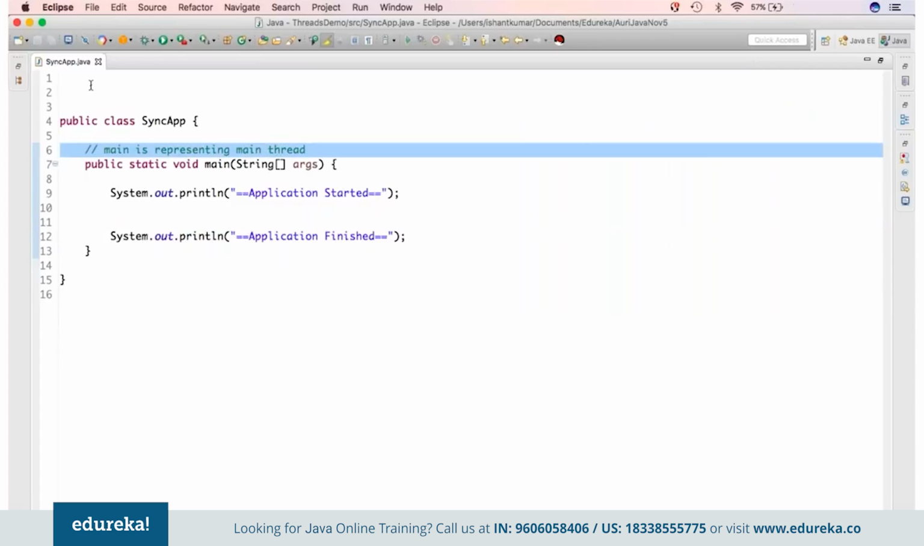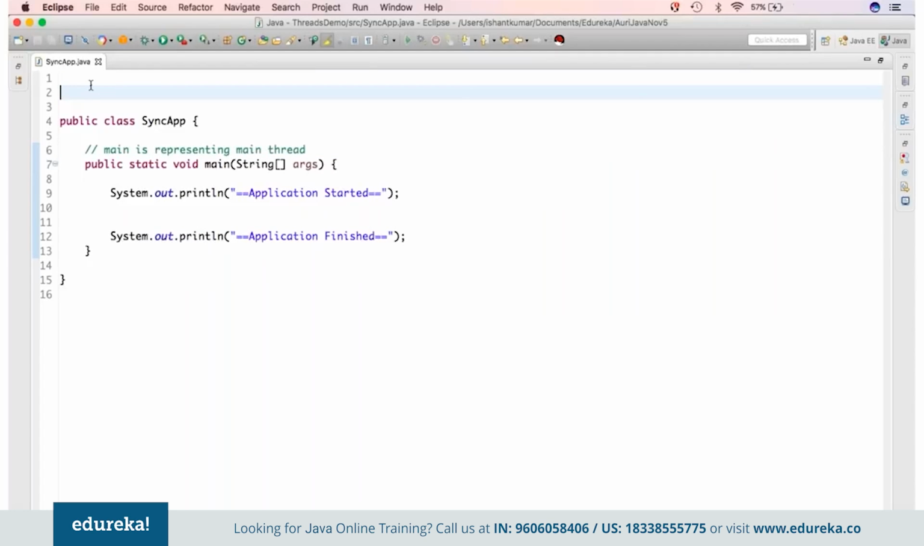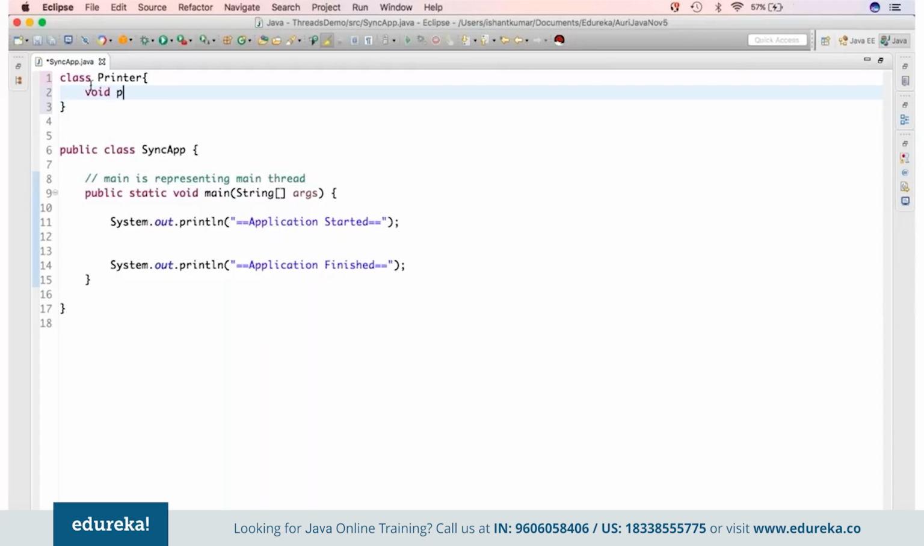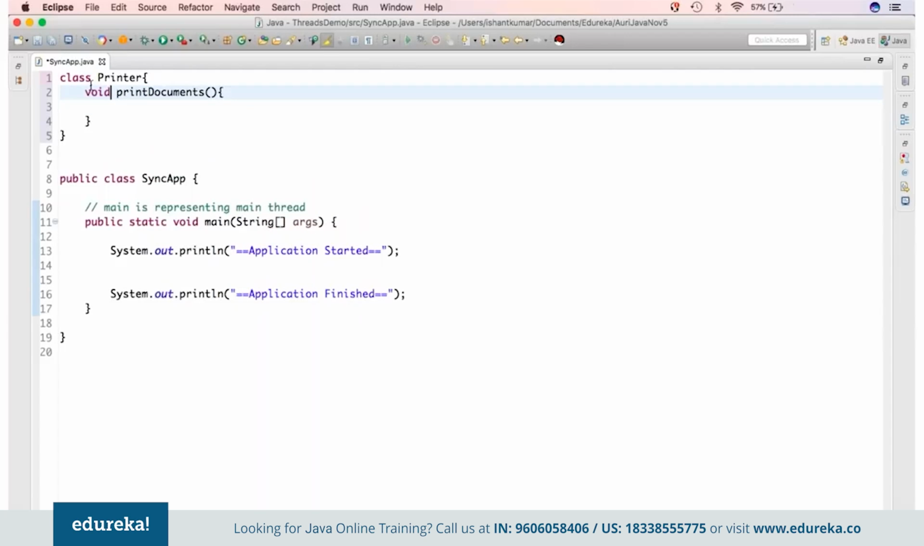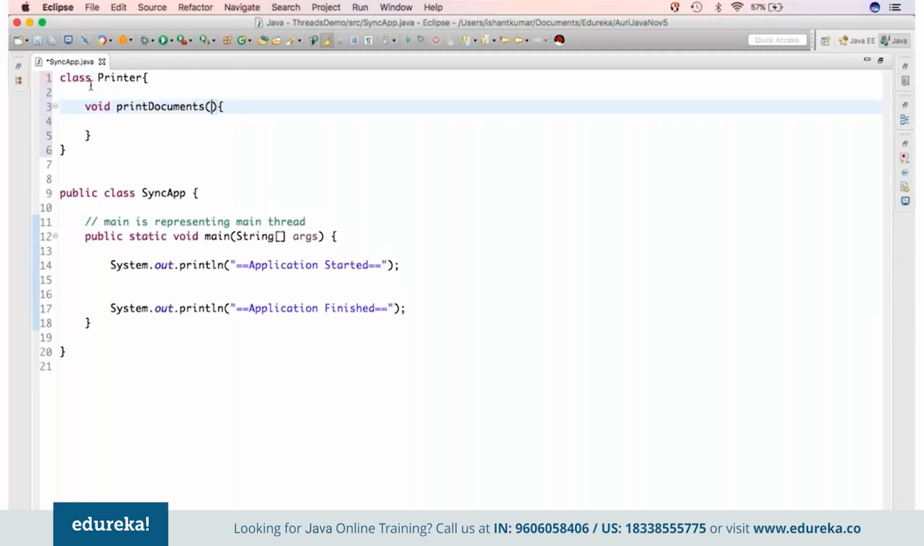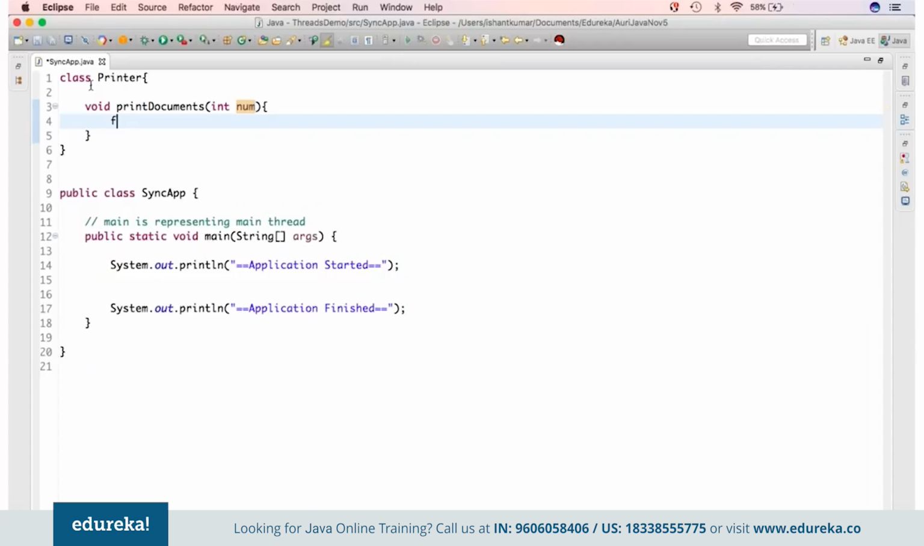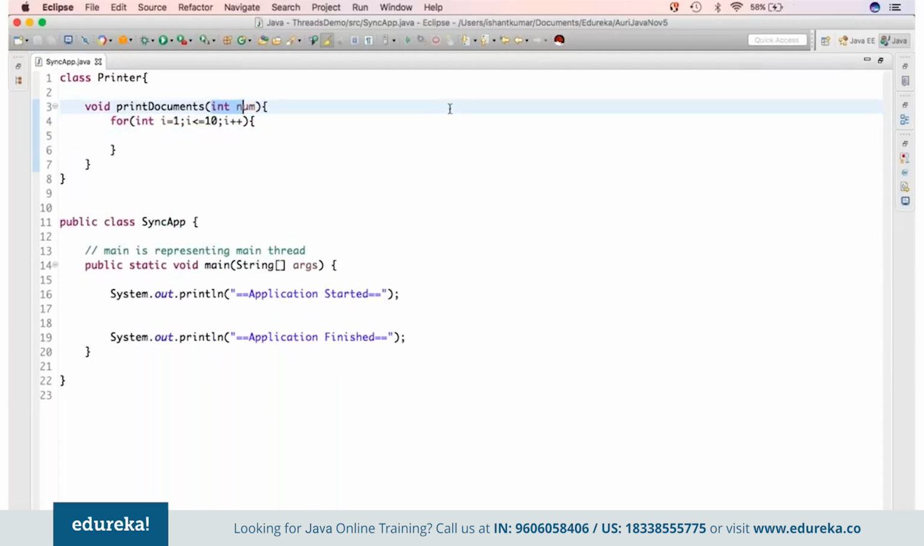Now there is a class called Printer. Printer is supposed to print the documents. So I'll have this method called printDocuments, right? How many documents do you want to print? So let's say int some number, right? I'm just going to take some number here. So I will say for int i = 1, go till this number and say i++. There can be even more details in the print document, but I'm just taking one of the examples here.